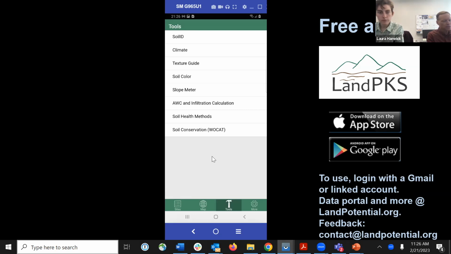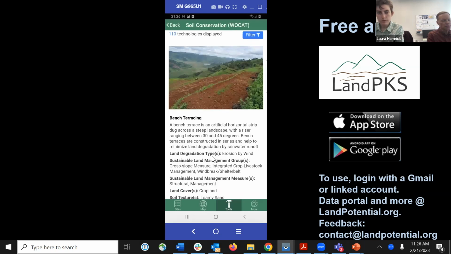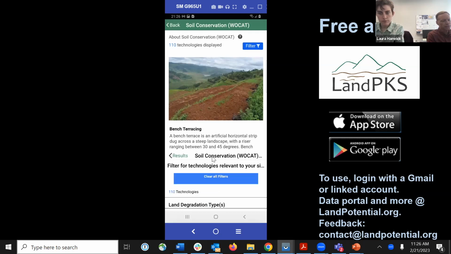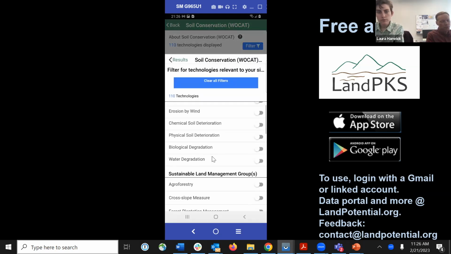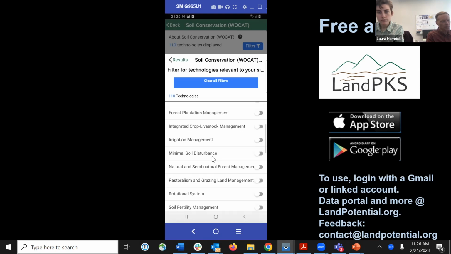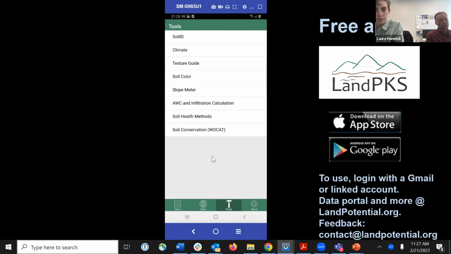The soil conservation, what we currently have, it's not what you're probably familiar with, which is the NRCS's conservation practice database. It's our knowledge base. It's actually an international tool because, again, this is an international app and we want to provide access. There are a total of 110 technologies and you can filter them. We were able to go in there and basically set up a filtering system so that you can select these. So that's the simplest way to use the app.